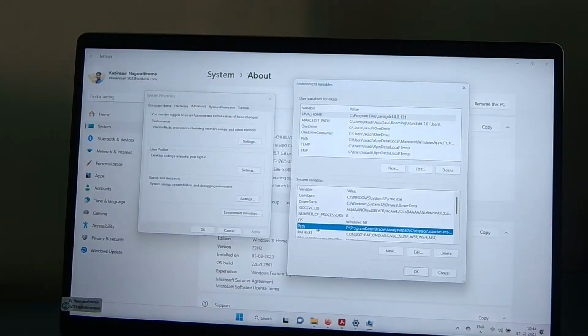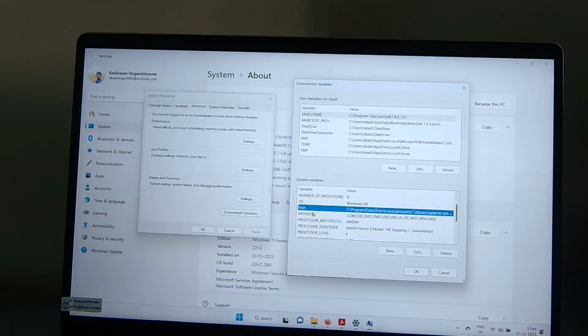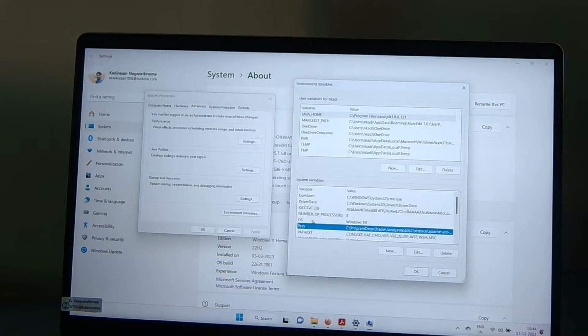Okay. So now what we have to do, there is two column. One is user variables for your PC and another is system variables. So there are two sections. The first section is user variables for your PC and the second one is system variables. On the second option, you will be having a term called path.